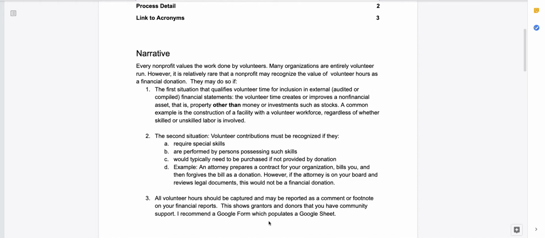In no case are these volunteer hours deductible by the volunteer as a charitable donation on their tax forms. This is only recordable by you on your financial statements, and only in those two circumstances. Anything else, it's not reportable as a donation in kind.